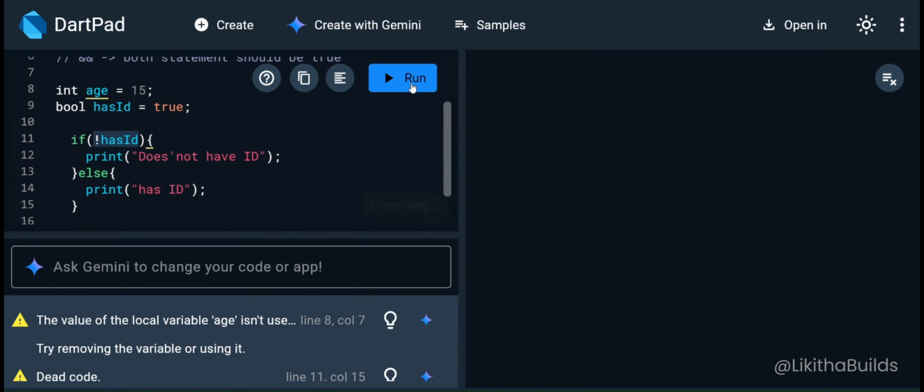If I run the program, as you see, hasID here is true, right? If it is not true, what it becomes? It will print this. See, the opposite: if it is not hasID, which becomes false, if it is false, it will print this statement. If it's only true, it prints this. For example, if I change it to false and run the program, it has to print this statement, does not have ID.